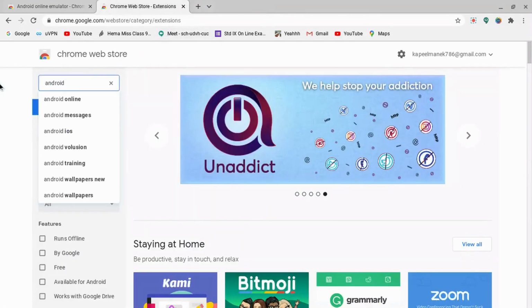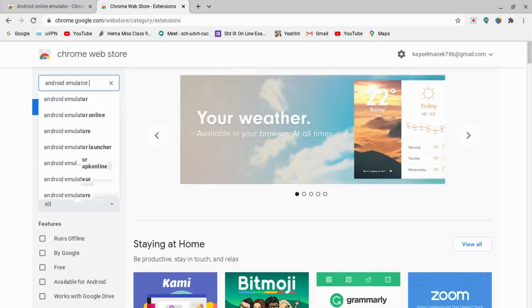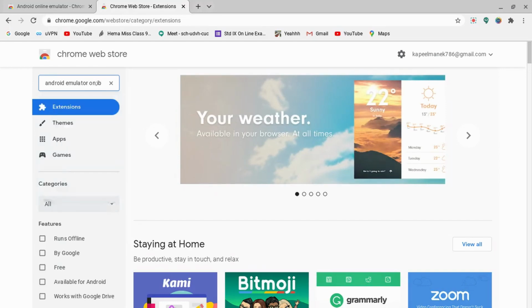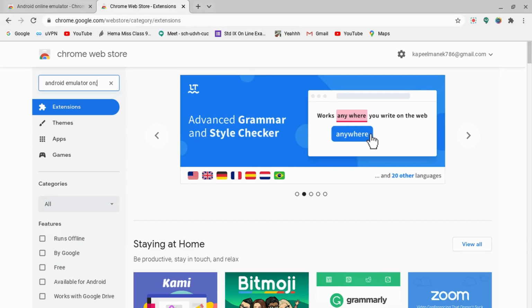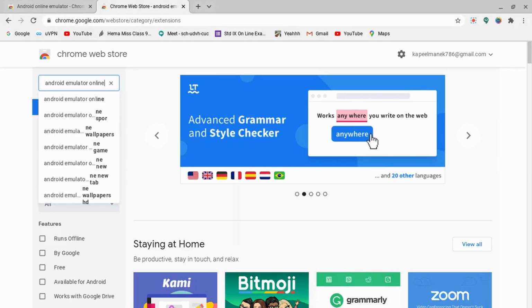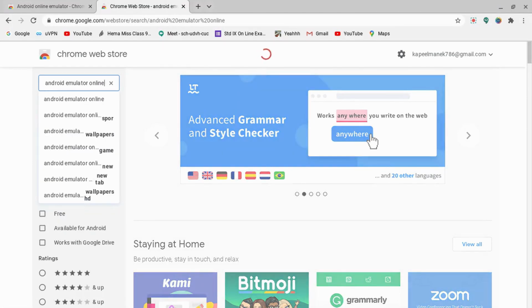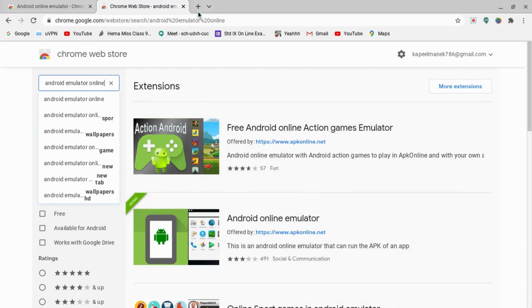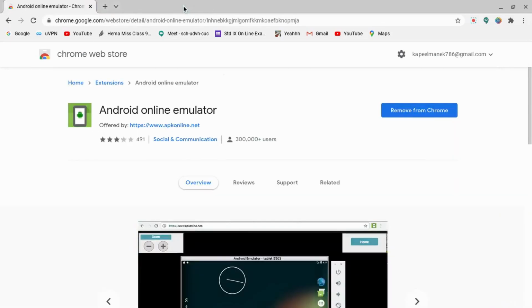Then over here you can see a search bar on the left. You have to search here for Android emulator online, and press enter. Then you have to click the second one, Android online emulator.